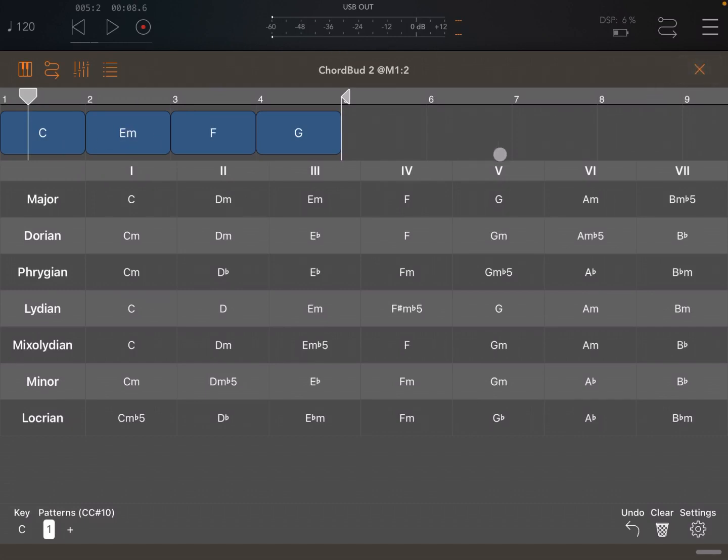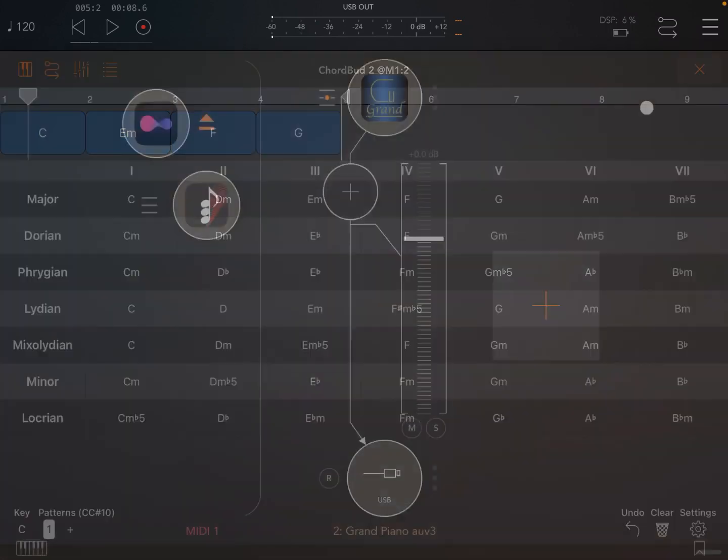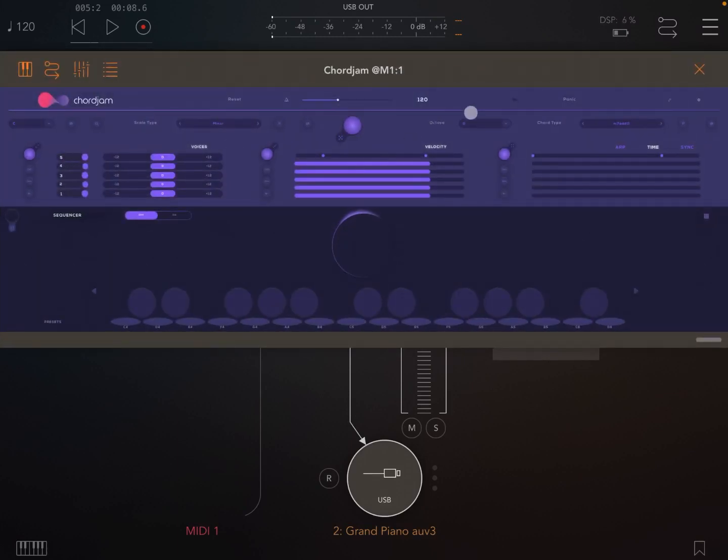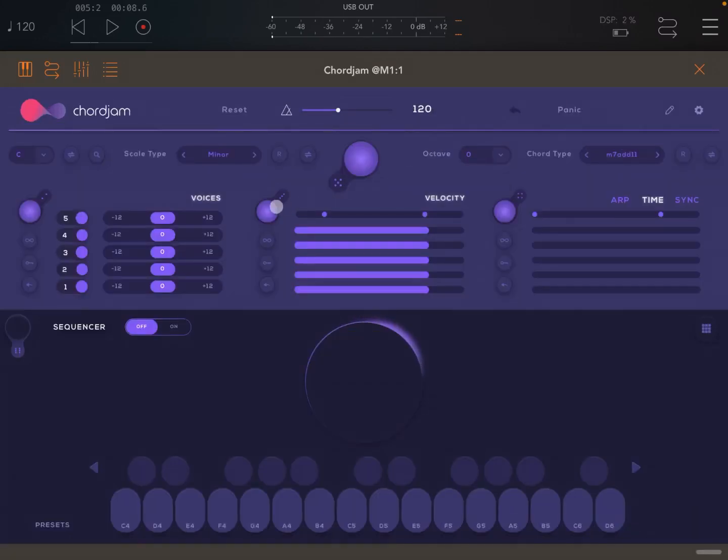So pretty easy, and it's pretty easy also to click if I wanted to create a simple progression using some of the scales that I have already on the screen. It's really easy and straightforward to do that. So let's deactivate now ChordBud2 and enable Chordjam. So let's try to do the same. So let's maximize the window. Let's ensure that we are reset.